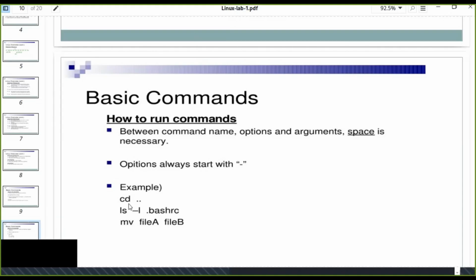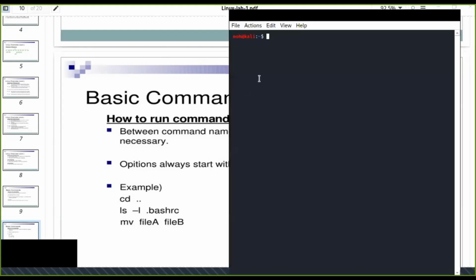For example, if you want to change the working directory, cd is change directory. Then there is an option to go back to the previous working directory. Then ls, for example, ls is a command used to list all the directories or files in the current working directory. And for example, there is an option for a long list.